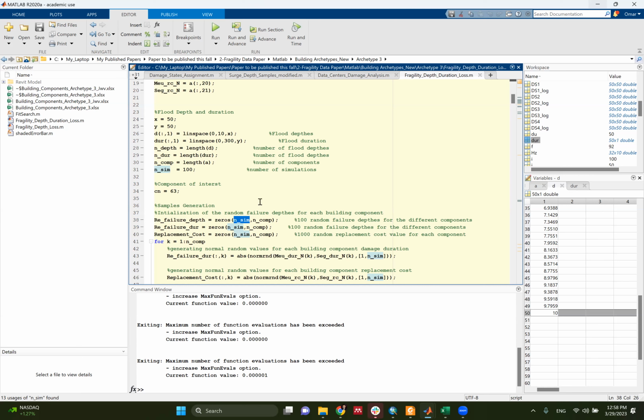Same thing for the duration. We will have 100 simulations for all the components. Same thing for the replacement cost. We need 100 simulations for the replacement cost of each component, so the number of simulations and the number of components. Generally, I'm creating a matrix that has this size. If I run this, it will have a matrix of size 100 multiplied by 94 and has all zeros. Let's fill these zeros with numbers.